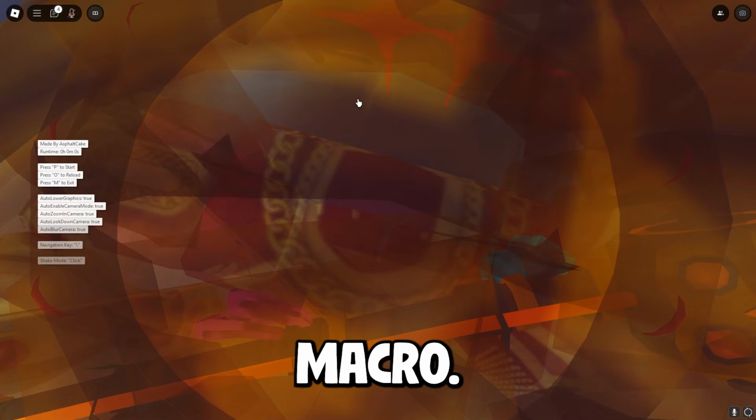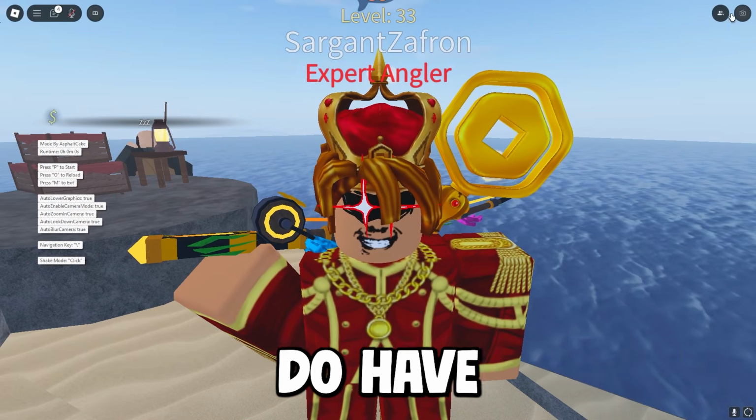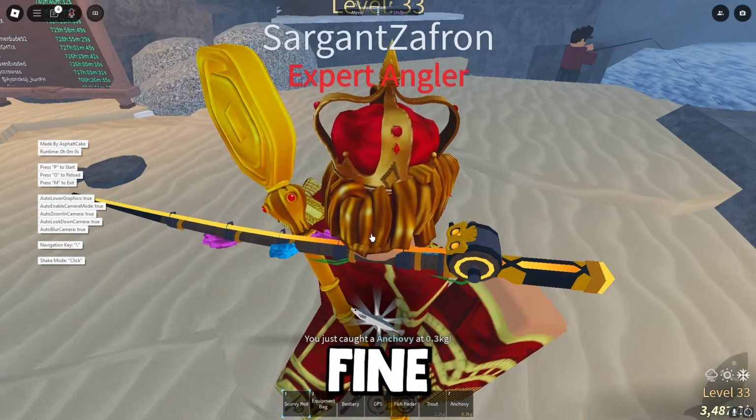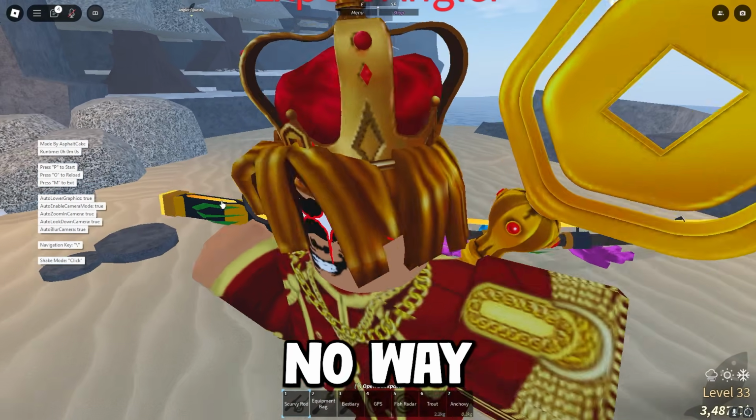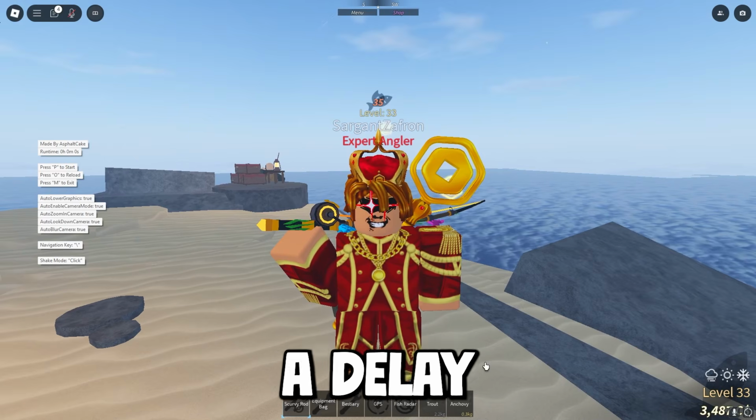To pause the macro, sadly, there is no pause command. You do have to click O to reload it, but that's completely fine because if you're wanting to AFK in mass amounts, it just makes it even better because there's no way for it to stop. It will continue without a delay or anything.